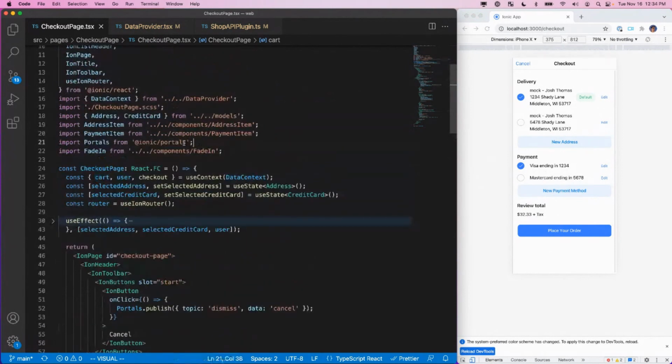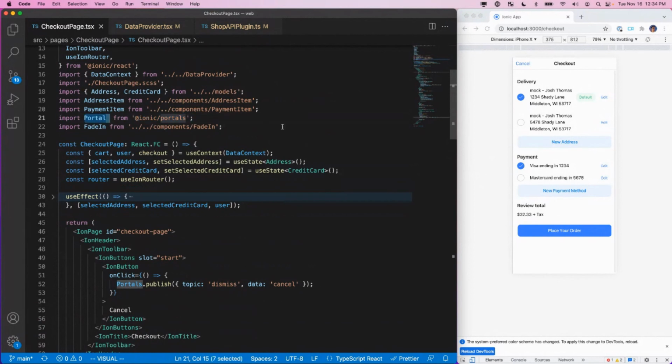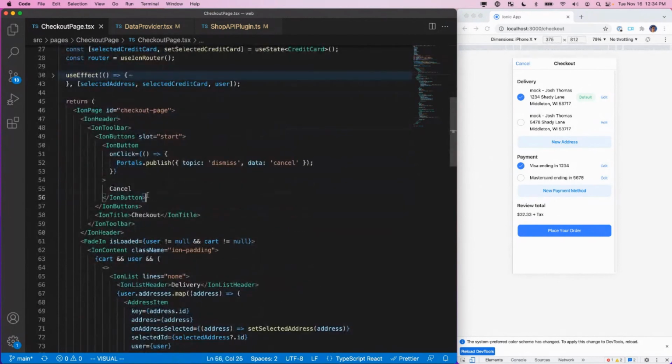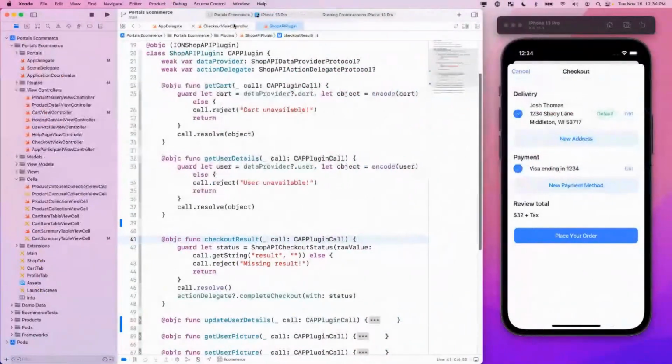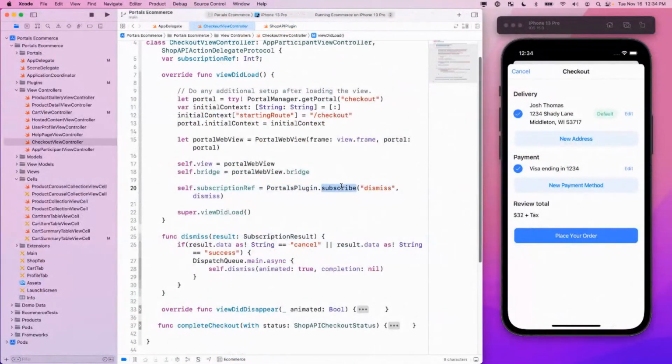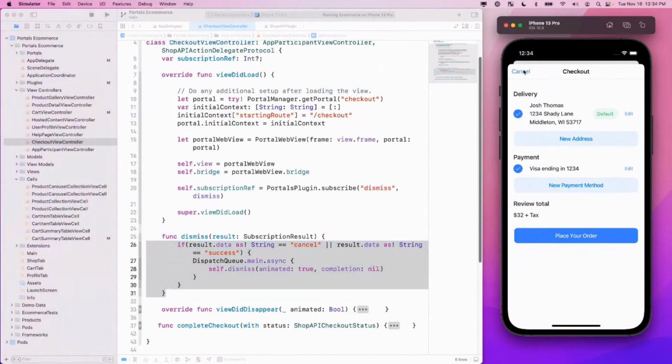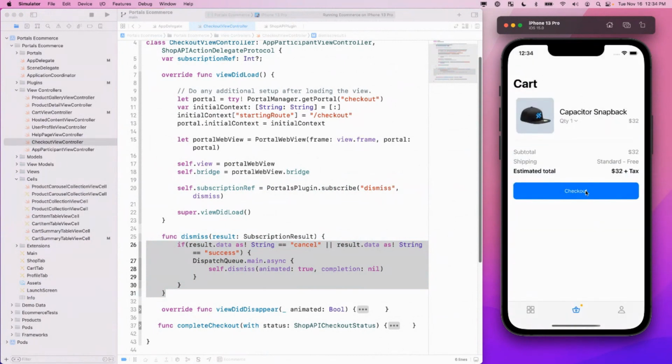But this view is also making use of the Portals plugin. So let's see how we're using this particular plugin. It's wired up to the cancel button. So if I were to click cancel within the application, you can see that it's publishing a dismiss event. Let's go back and look at the native code for this. Here in the view controller, we subscribe to the dismiss event, and then we make the view go away based on that. So here, if I click dismiss, it's dismissing the overall view.